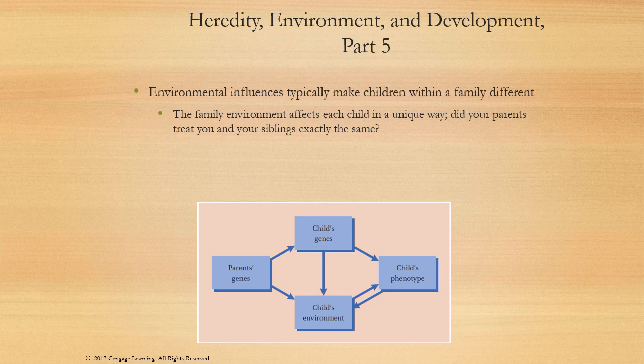So what I want you to remember here is that you have non-shared forces that make children different from each other. Parents may be more affectionate with one child. They may punish another child more. I know my brother, being the oldest, was punished a lot more than my sister, being the youngest. Totally different environments, and they came out with different social attributes.